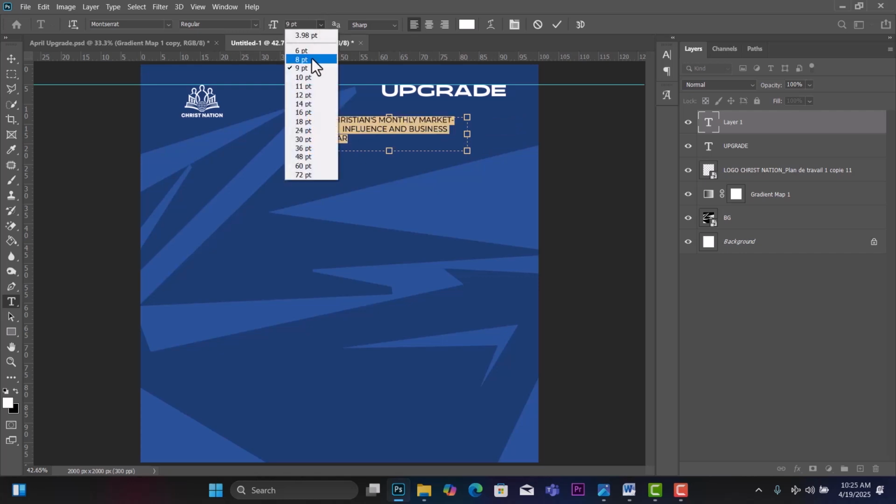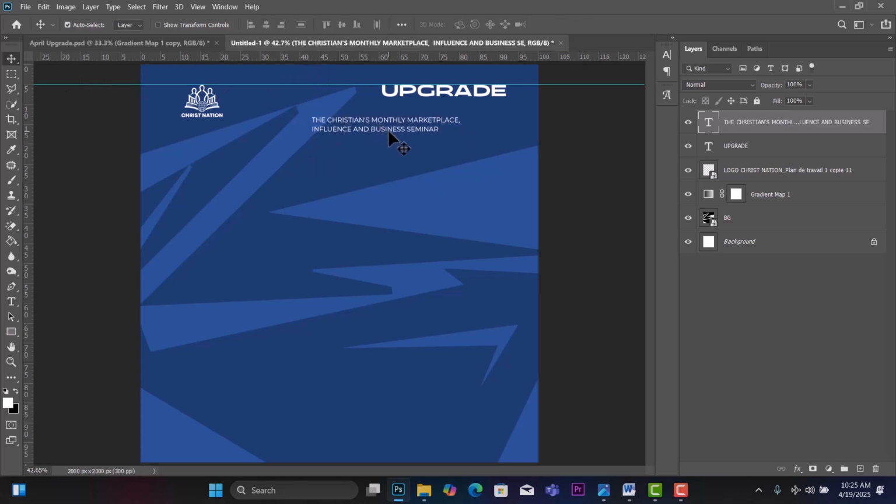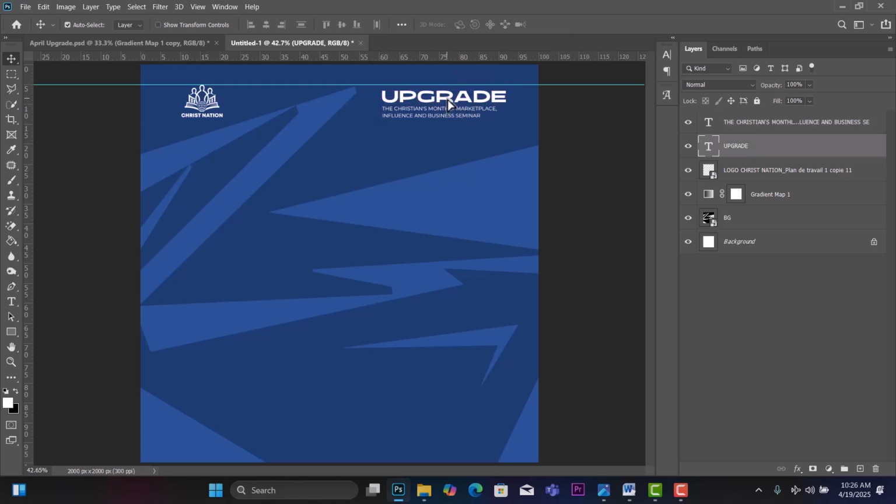So the goal here is to make sure that it aligns with the word upgrade. Let me select this. You want to make sure that it aligns with the word upgrade, so I'm going to drop the size of the font a little, and I'm just going to position it here. So I think I'm going to step down this upgrade a little. Yeah, let me step it down with the logo too, so they are not too far off from the page. So we are going to be adjusting this as we go ahead.